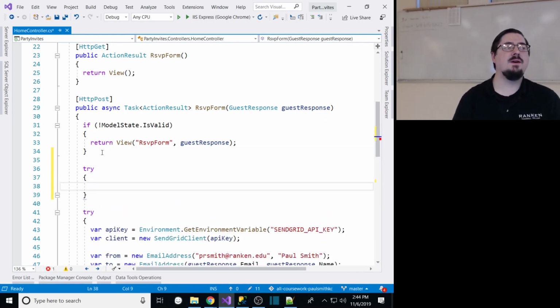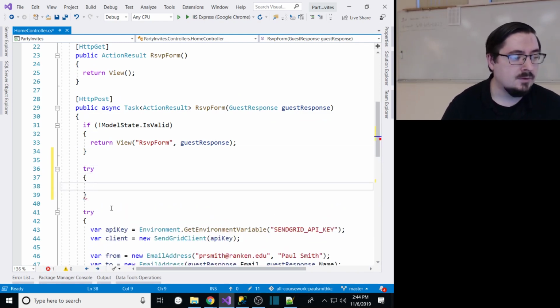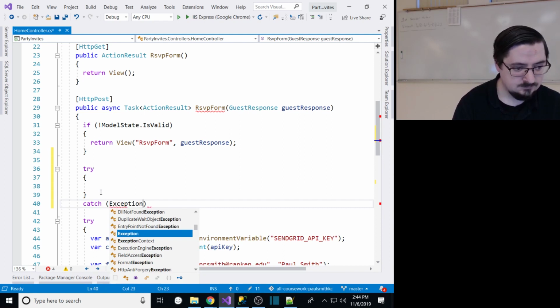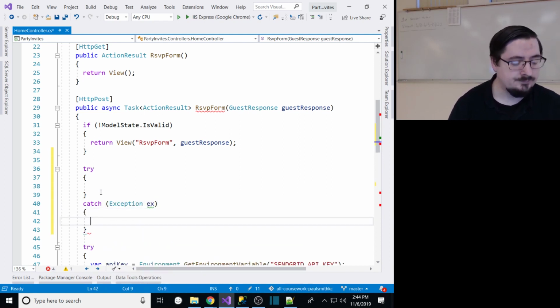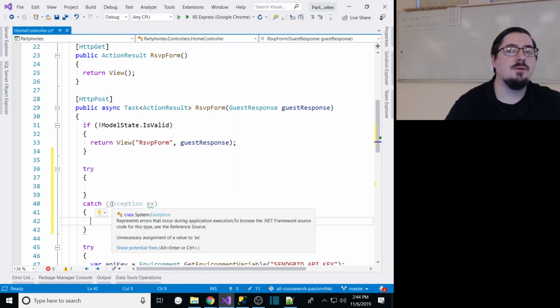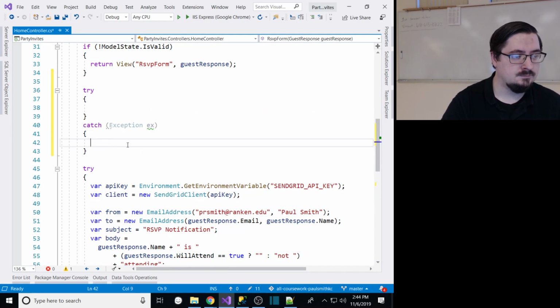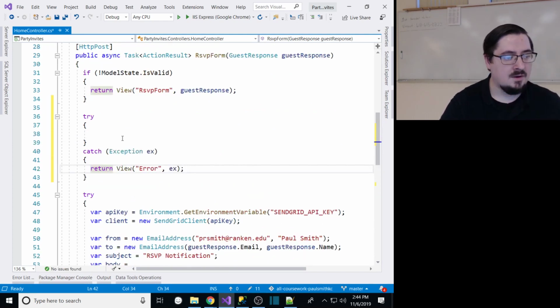Either way, I want to tell the user that there's a problem, so ideally they can try it again. But I want to make sure that I don't send an email without saving that data. I'm actually going to put this in a separate try-catch up here.